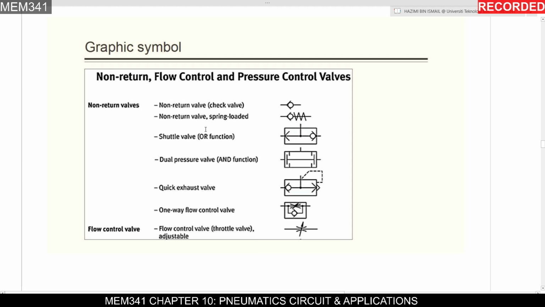Okay, the difference between OR and AND function here: for OR, if either one actuates, it will have only one supply of air here. But for the AND function, you must have both ways functioning for the control valve here. So if there is no air for the flow here, there will be no flow at the outlet.